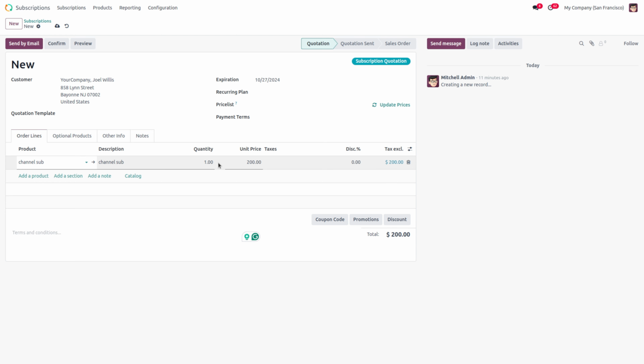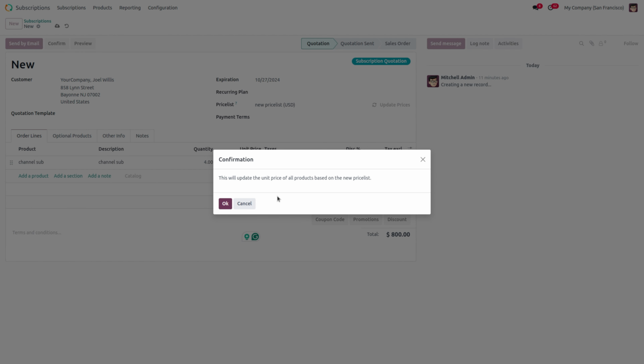For one quantity, the unit price is 200, and we can change the quantity to 4, and we can choose the price list, new price list, and click the update price option to update the price of the product. Now the unit price of the product will be 100. We can click the OK button to apply this change.